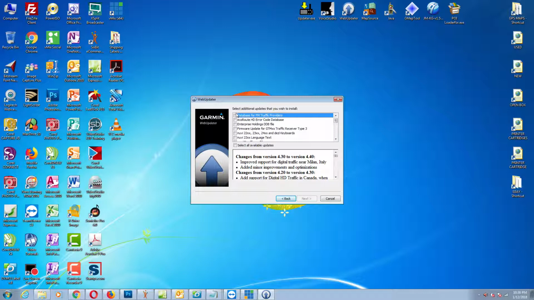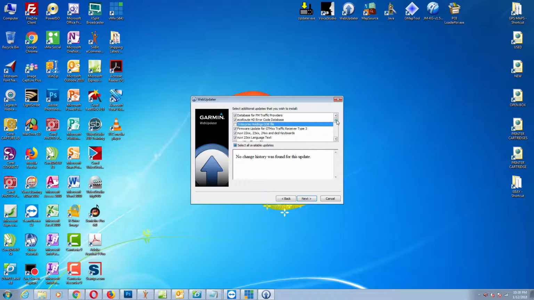Okay, the additional updates are all these updates that you see, which are language updates mostly, and you don't need all of them, but why not just take them all and update all of them. The only one that I didn't update is the enterprise holding DDB file. This GPS was auctioned off from a car rental company, and you don't need that file because that file is proprietary. So get all the updates except for that one. And there you go.